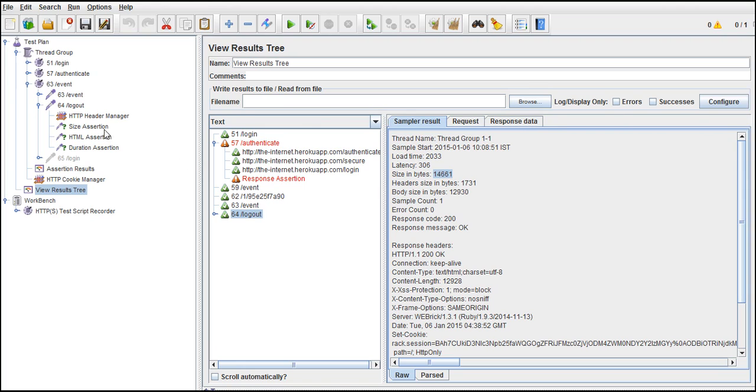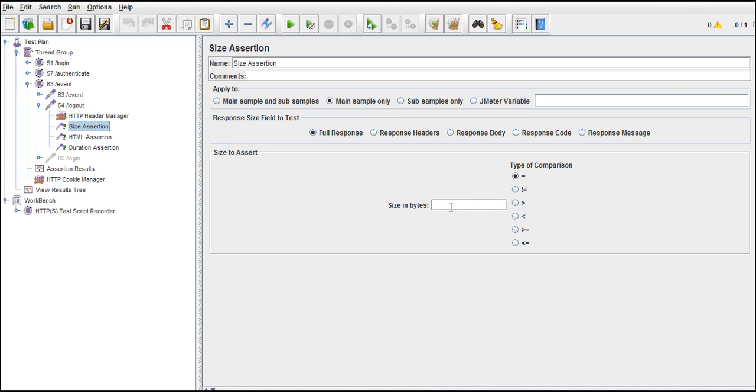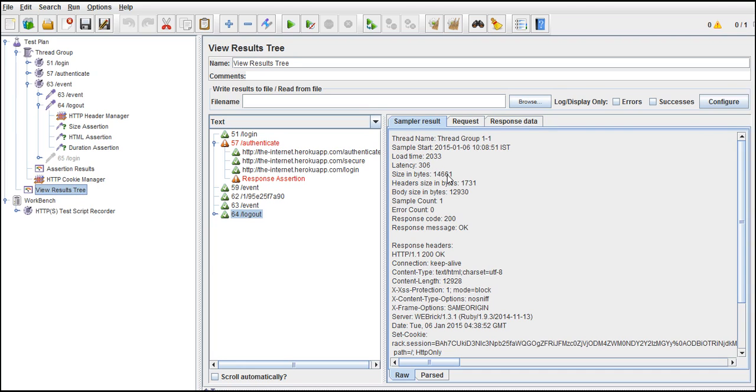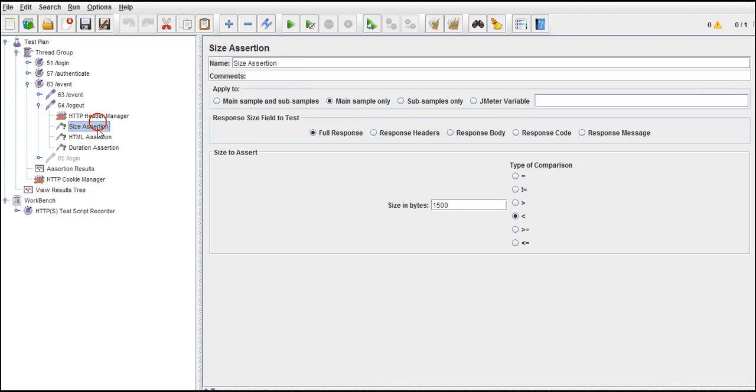You simply create a size assertion and you say size should be greater than 1500. Whatever you get here should be greater than 1500. So that it should fail now, right? Because it's returning 14,661 only. That's about size assertion.